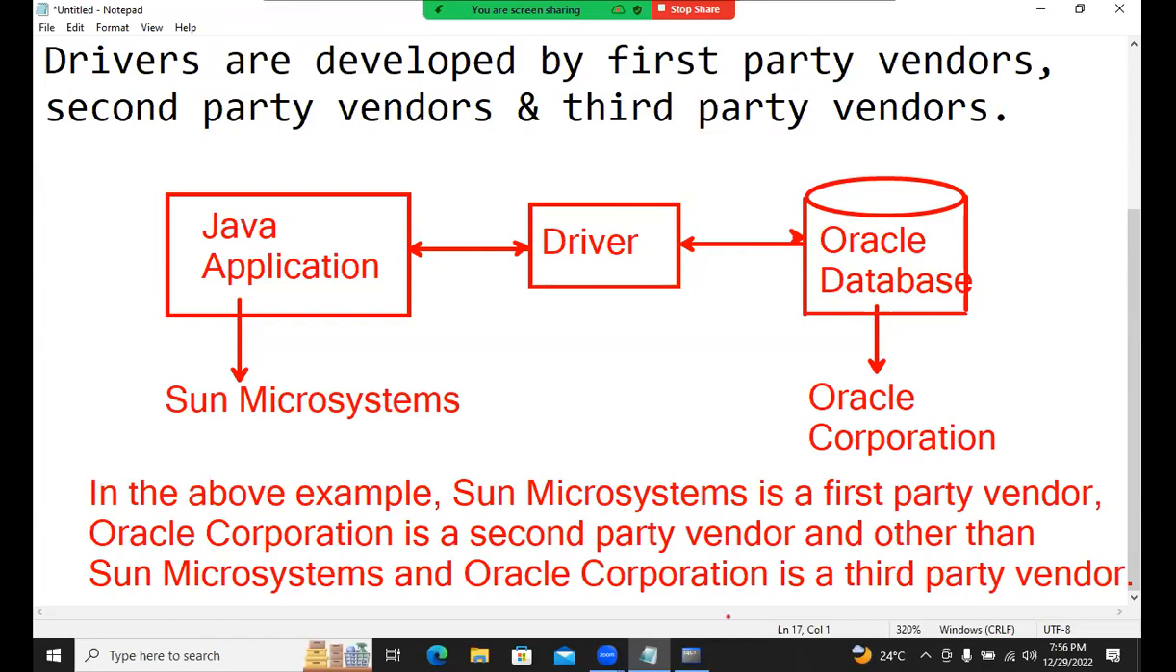So this driver can be developed by Sun Microsystems, this driver can be developed by Oracle Corporation, or this driver can be developed by other than these two companies also. That is third party. Drivers are developed by first party, second party, and third party. Three parties.